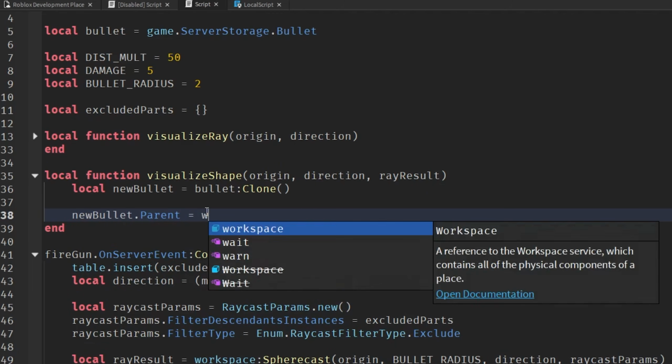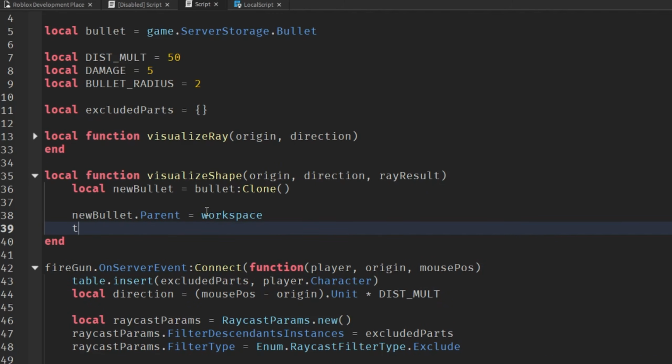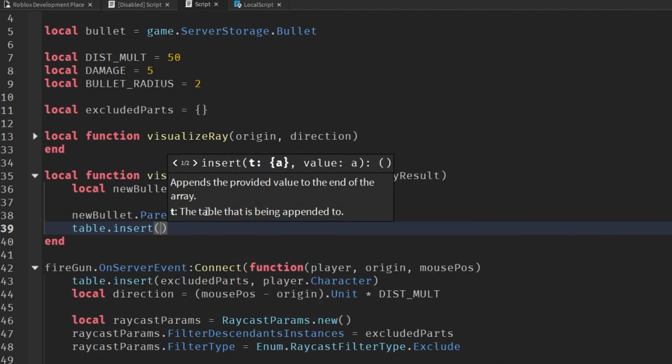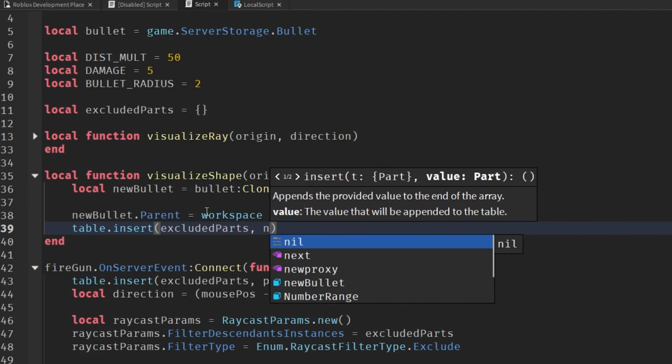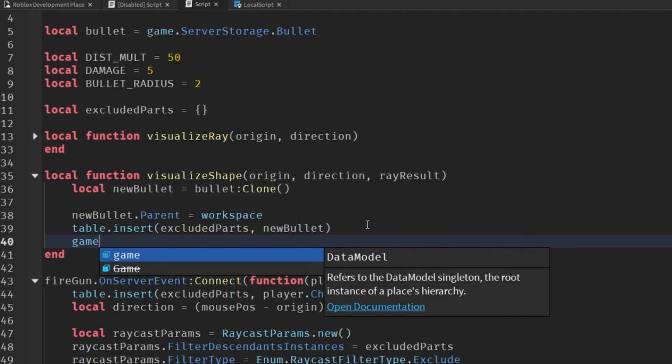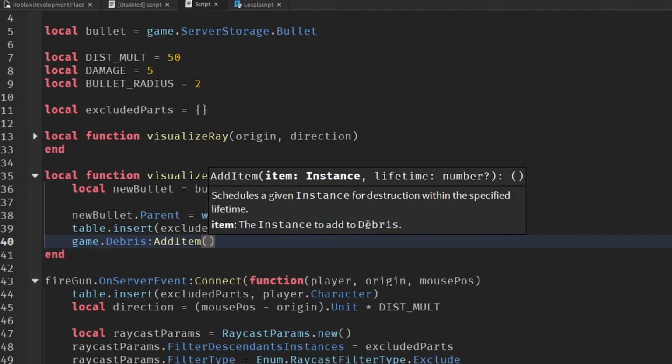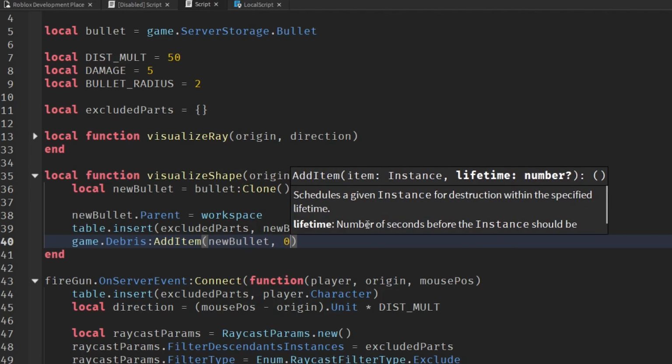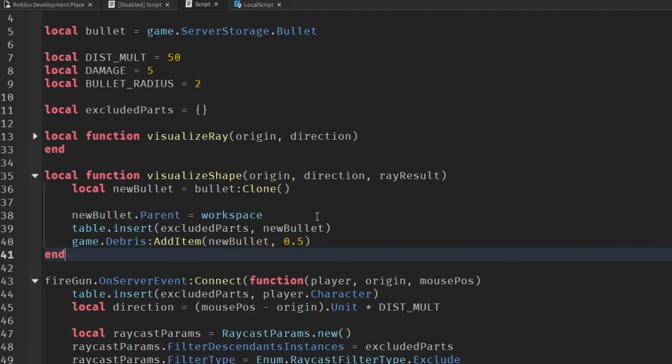So new bullet.parent equals workspace, and then we're going to use table.insert excluded parts and then new bullet, just so that the bullets are not going to be interacting with each other. And then we're going to say game.debris colon add item new bullet, and then we're going to get rid of it after 0.5 seconds, just like this.